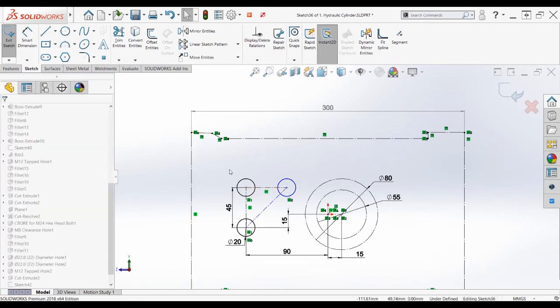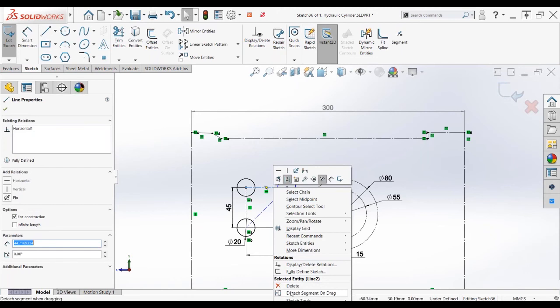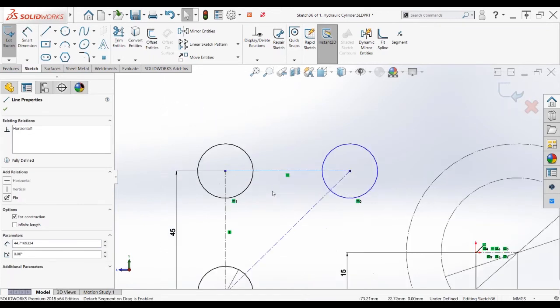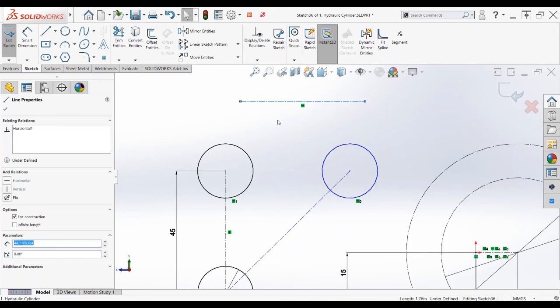So I don't want to just delete stuff, but I can't quite get this circle to go exactly where I need it to be. So what I'm going to do is I'm going to use my detach segment on drag. So if I right click on an entity, I have the option to detach the segment on drag. So I'm going to click on that, and I can see I have these 2 purple endpoints on that segment. So if I click and drag the segment, it will detach at those purple endpoints. It still maintains its horizontal relation, and it still has its face and edge ID associated with it.